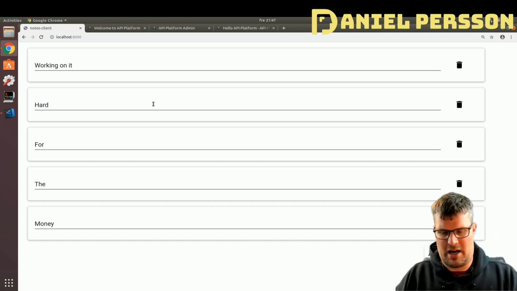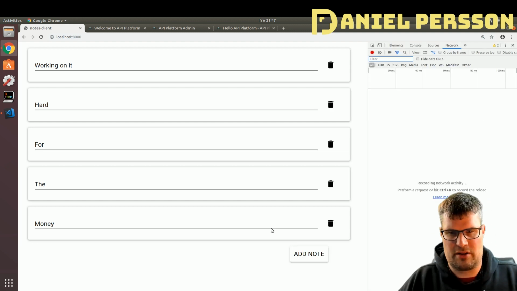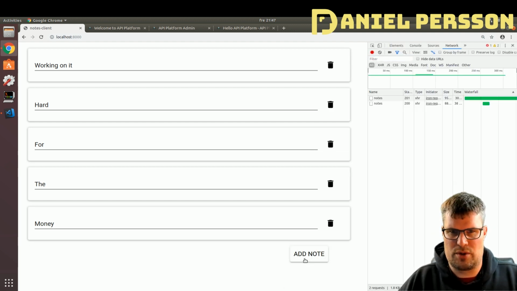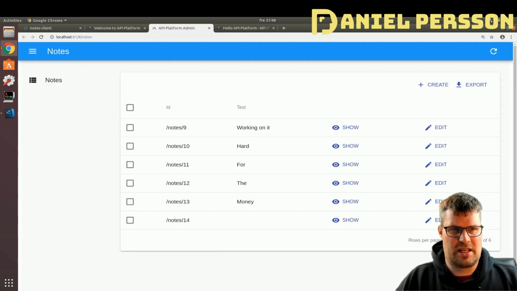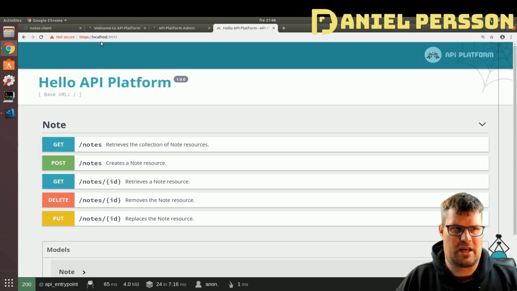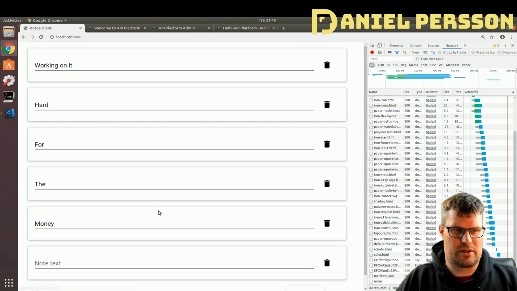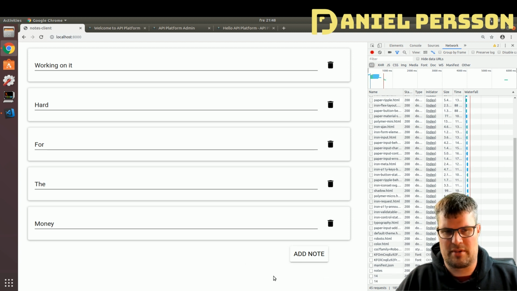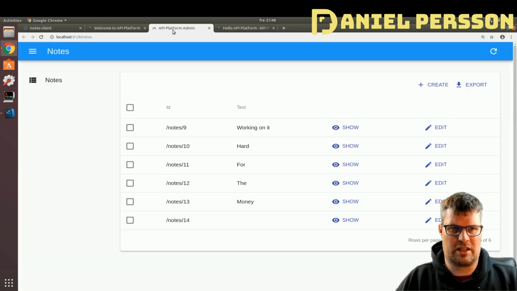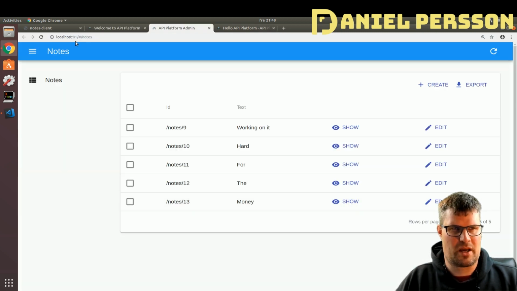The problem here now, if we look into this, I can add a new note. That's fine. So if I add a new note and I go into admin here and reload, you can see that I have a new note. And if I go back here and load, I see that I have a new row down here. And I can remove this note. That's fine as well. And it should be removed in the admin interface as well.